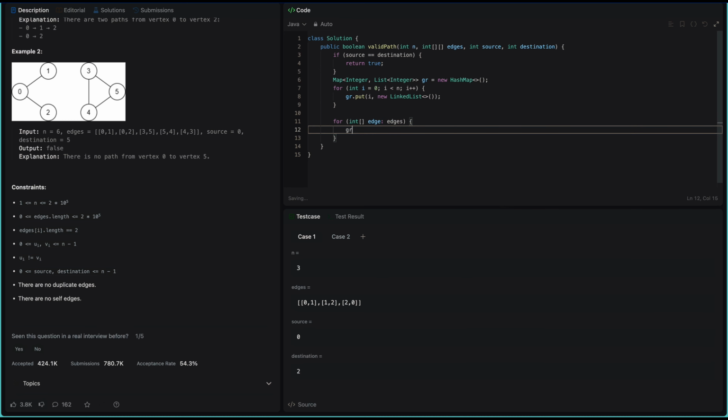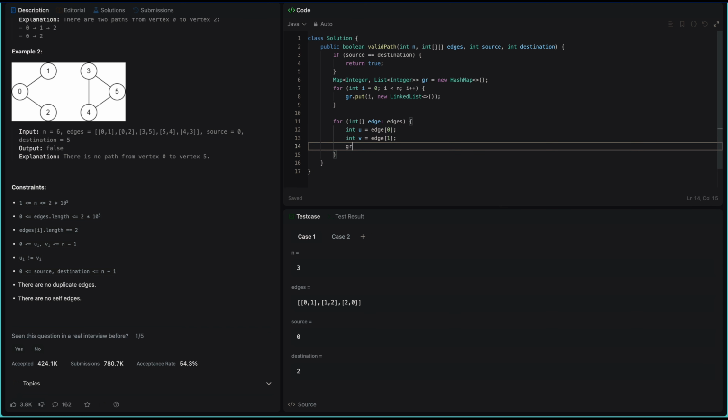So we will just get the current. Okay, let's do it this way. Int u is equal to edge 0, for example, and int v is equal to edge 1. Now we have to just do graph.get(u).add(v), right? And similarly we have to do the same thing for the reverse direction because it's a bidirectional graph.